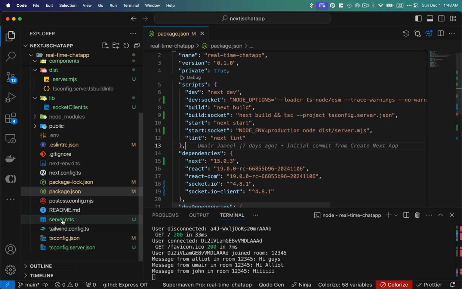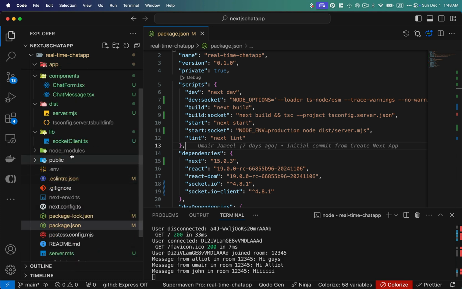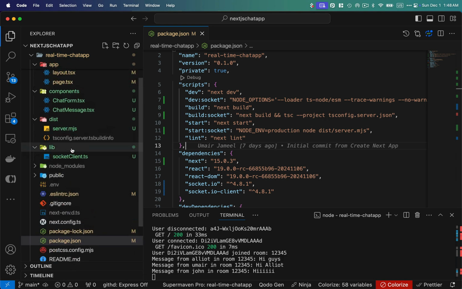And for that I have created different files: server.mts, which runs a separate socket.io server, and then the tsconfig server JSON file, and the socket client server.mjs files. So all these configuration files are added.